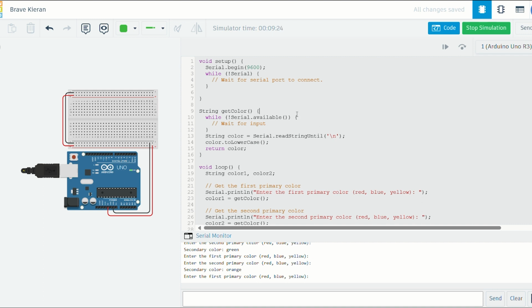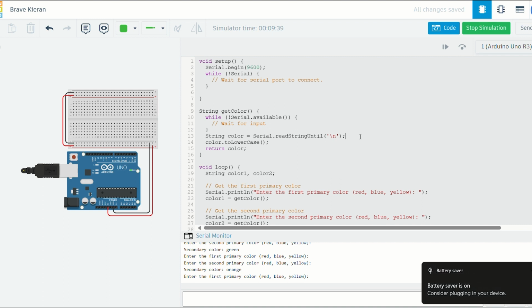Next is a while loop that will continue to run if the user hasn't input the minimum number of primary colors needed to start the program. And on this part is where the inputs are converted into lowercase to match values that will be stored inside the void loop.